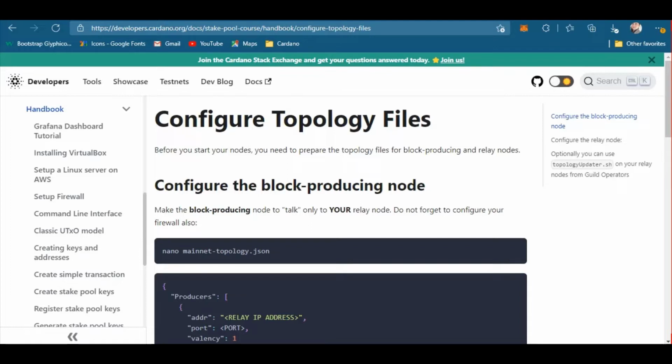This tutorial is a continuation of our previous tutorial, which involved registering our stake pool on the blockchain, after which we configured our topology files so that our relay node and our block producing node will be able to communicate with each other. At the same time, our relay node will start registering itself to the network in order to be accepted by all the peers in the network.